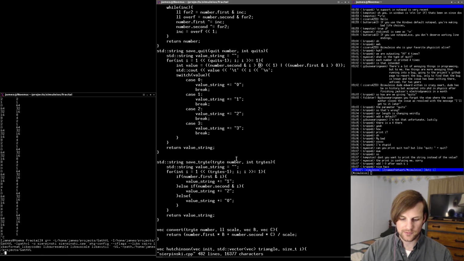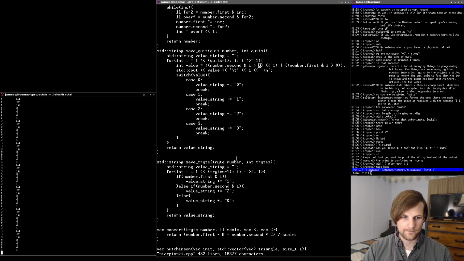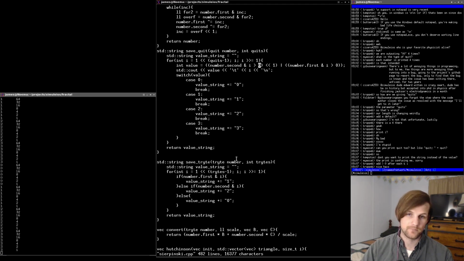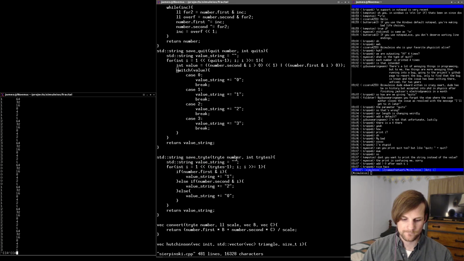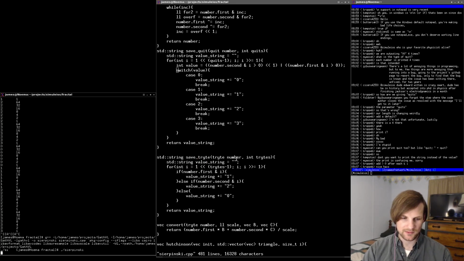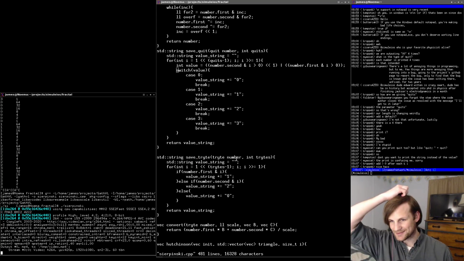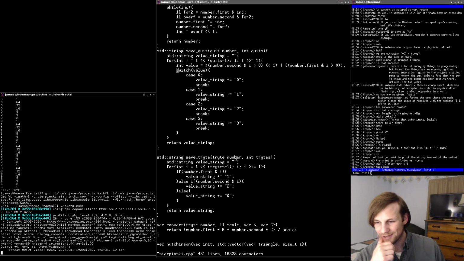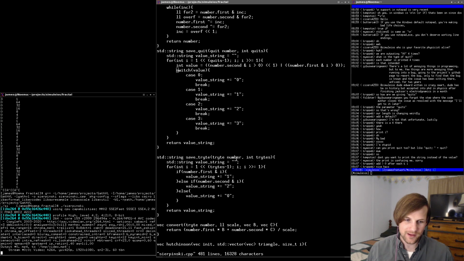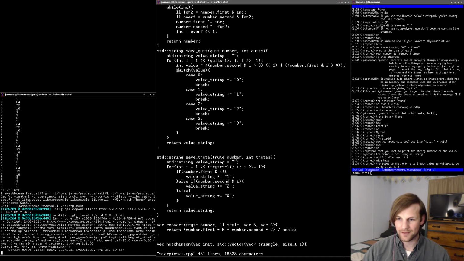So let's do g++ dot slash Sierpinski. Okay. Seem to do something. Alright, let's run that, see what happens. I'm super impressed, man. Good job. Let's give this guy a run, see what it renders, and then we'll go from there. I can hear my CPU churning.